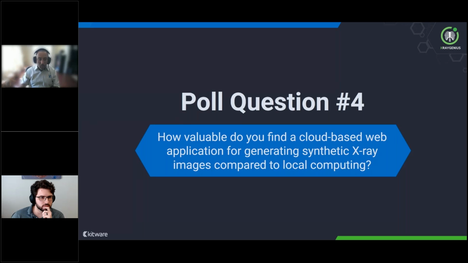And this has to do with deployment. So the question is, how valuable do you find a cloud-based web application for generating synthetic images compared to local computing? We're trying to get a sense of what the need is out there for cloud-based X-ray synthetic image generation versus a local workstation. So if you can take a moment and respond to this question.